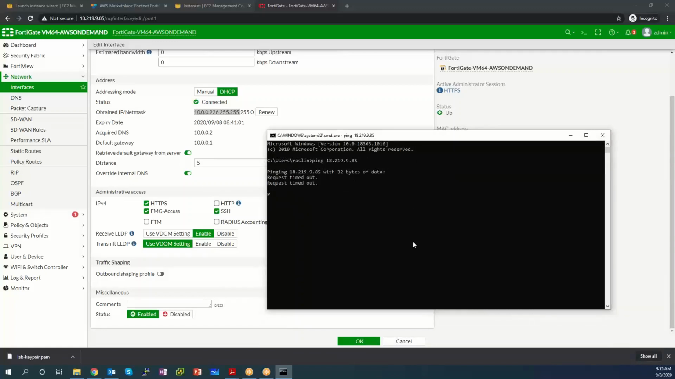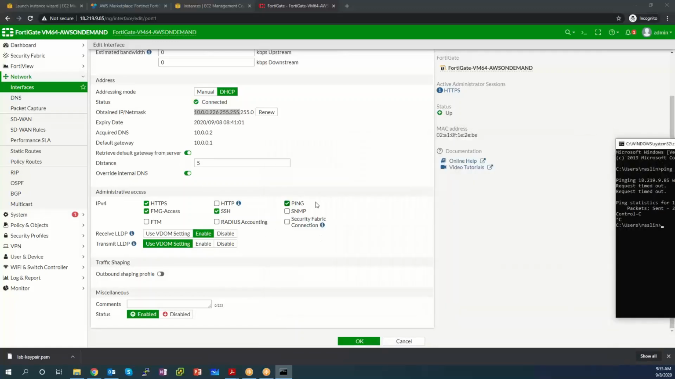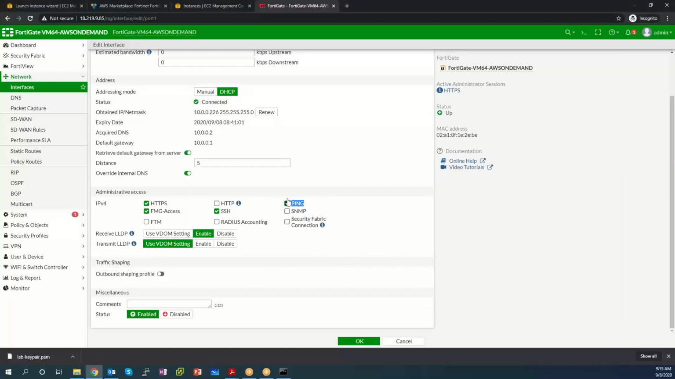The reason that it's not working is, although I have ping turned on this interface, the security group associated with the ENI has ping filtered. There's no rule allowing ICMP. I'm bringing this up because if you are troubleshooting traffic flow to the FortiGate or through the FortiGate, keep in mind you can create policies and administrative access in the FortiGate, but traffic never gets to the FortiGate if AWS has a security group filtering it out.